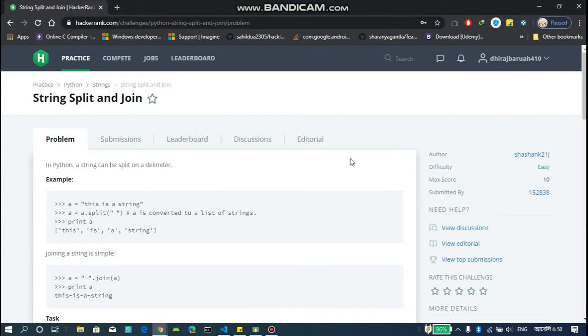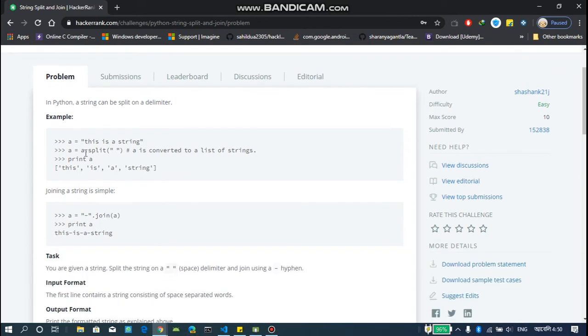Today let's solve another HackerRank problem, string split and join. As per the problem definition, in Python a string can be split on a delimiter. It is given a string A. This is a string which can be split using the split function.